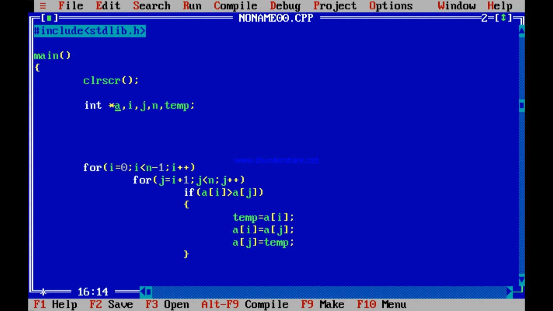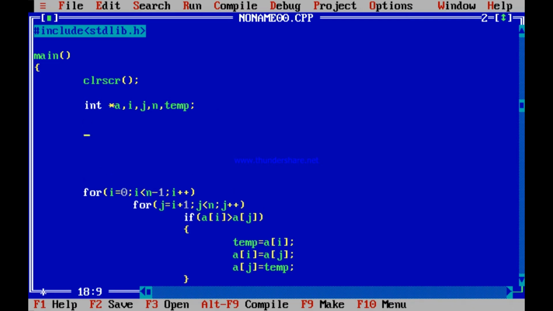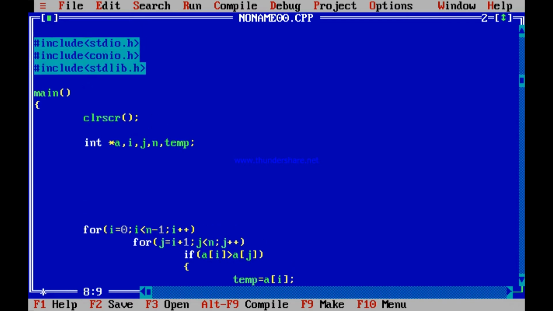Now int star a. Why did I declare int star a? Because I need to initialize an array. I am initializing an array using a pointer, not using an array directly. Firstly, I will have to ask for the value of n. Do you remember why I am not using int a[N] with capital N, hash defining it as 100, and instead using a pointer? Because if I hash define N as 100 and declare int a[N], automatically an array of size 100 gets declared.